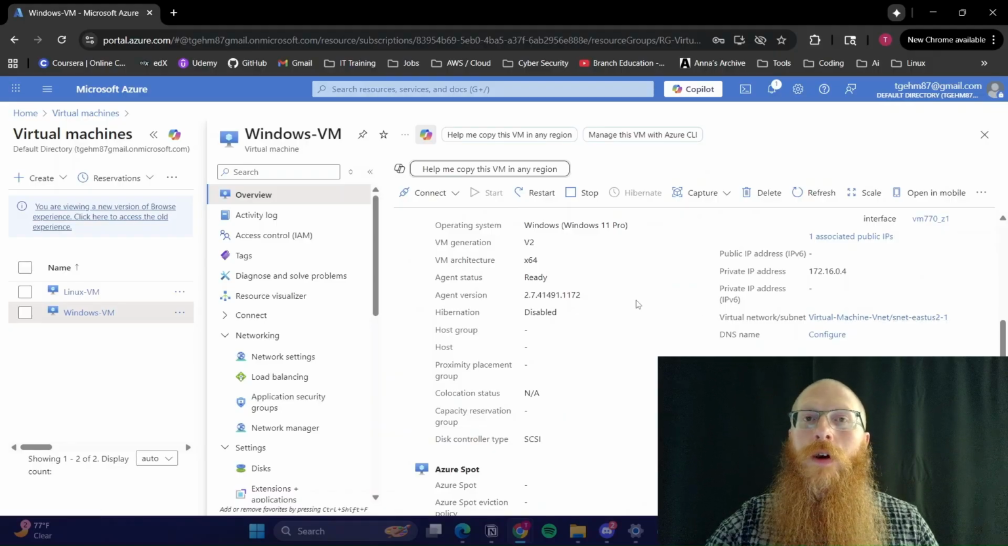So that is how we create resource groups and virtual machines using Microsoft Azure's web portal.